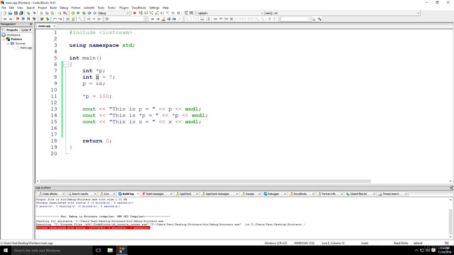Okay, so let's go ahead and start talking about pointing to different objects. Like any other variable, a pointer variable can change its contents and the objects to which it points as well. So, let's just go ahead and have a look at an example.